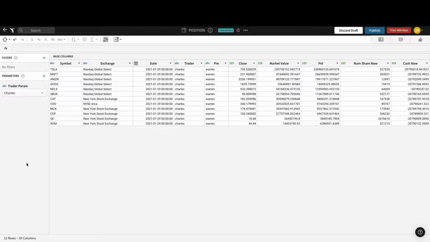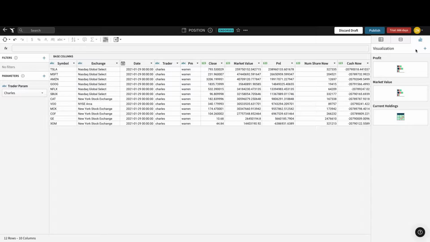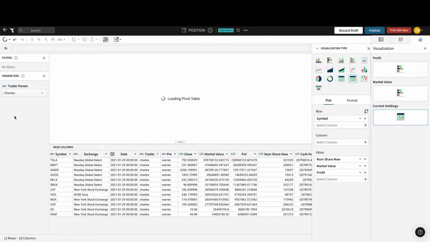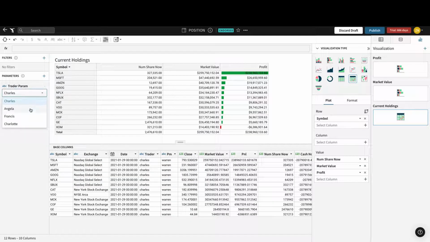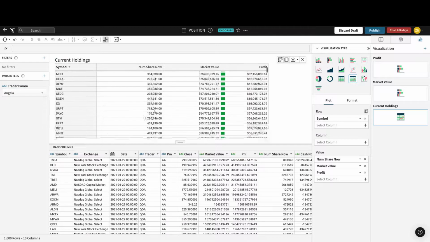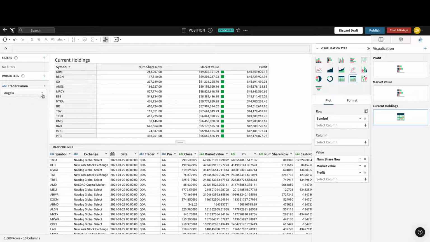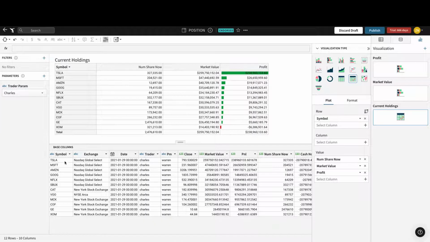This is my Sigma worksheet, which lives on over 2 billion rows of current position data. I'm currently filtered for one of my traders named Charles. You can see Charles has made most of their profit on Tesla stock. Now, I have the option to look at other traders with more diverse portfolios, but today I'm going to focus on Charles.